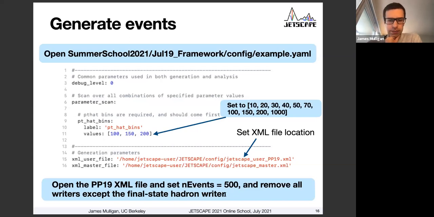Also, you don't have to, but I would recommend removing all of the writers except for the final state hadron writer. We saw how these different writers work. Now let's go as simple as possible and just keep the one that says final state hadrons ASCII. Okay, let me give you a moment to give that a go, just to edit those files.